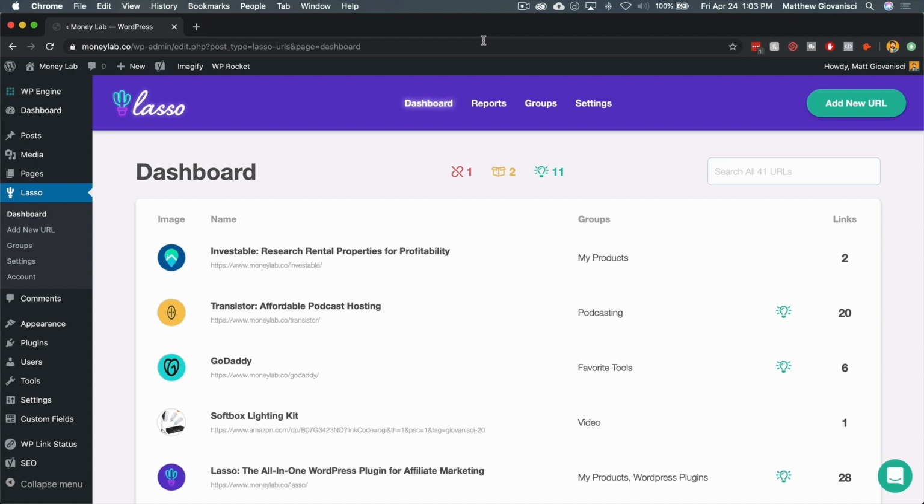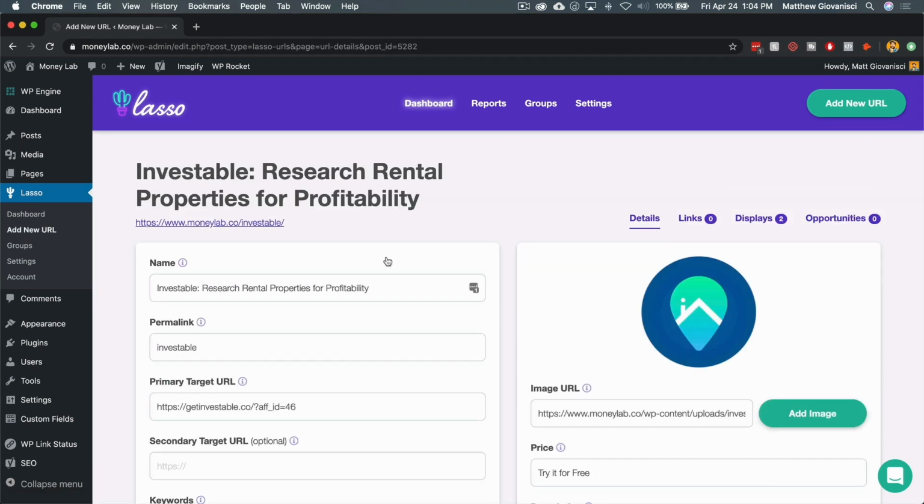My name is Matt, and I want to walk you through how an affiliate URL works in Lasso. So we're just going to take one example all the way through, just so you can see all the things that you can do with Lasso with a single affiliate URL. So this is the URL details page. From here, we can do a bunch of different things.